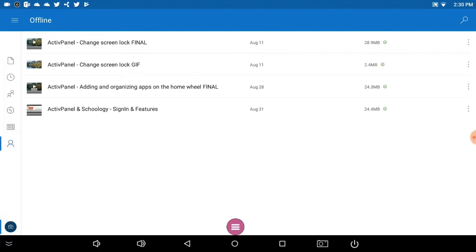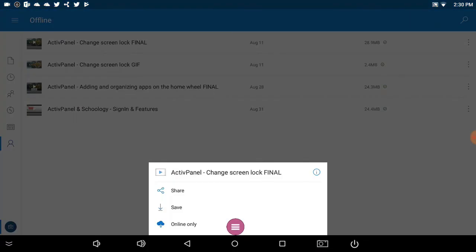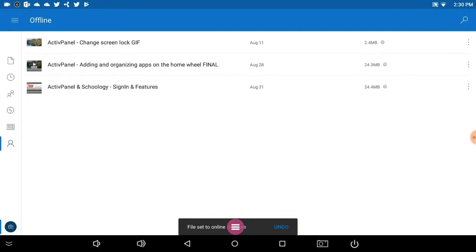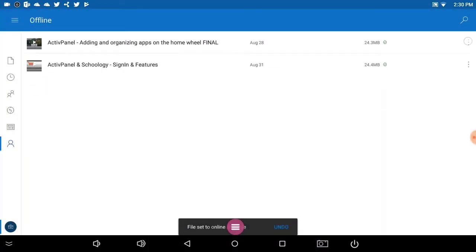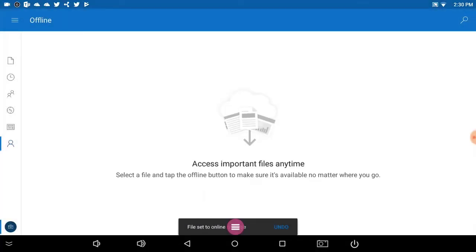But the follow-up question is, how do I get rid of them? Well, all I do is go back to those three vertical dots or the encircled I, and then I tap online only. That puts that file back in online storage only. So if I go back to it, I'd have to stream it, or I'd have to set it as an offline version again. So I like this way because within a couple taps, I can check all of my files back in to online, and then I've freed up that space again in my OneDrive app.